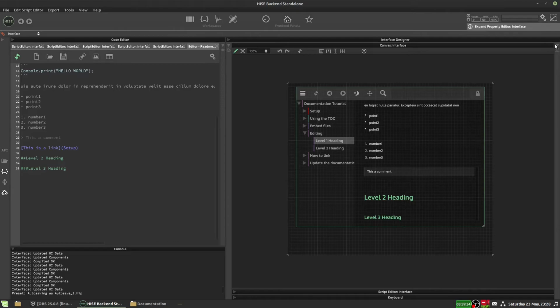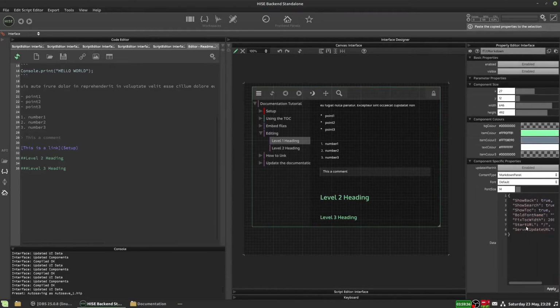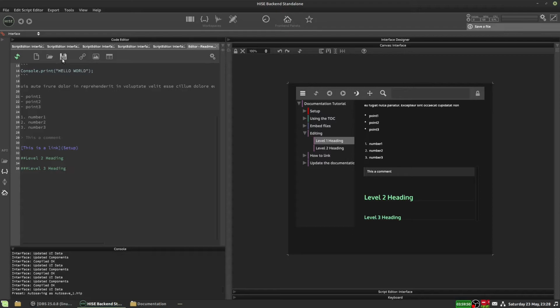Let's just bring that back up. The start URL is set to a /, so by default this will, without anything else before it, just do /setup, which will take us to our setup header there. So let's save that, and we'll reload.